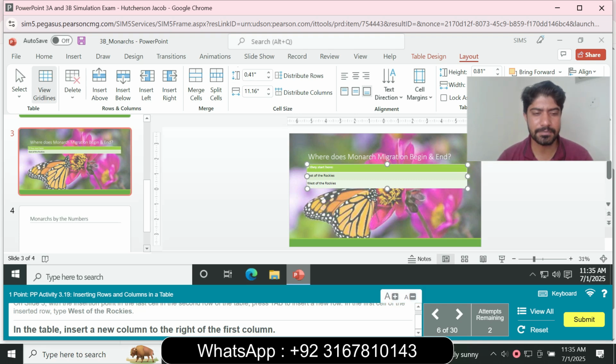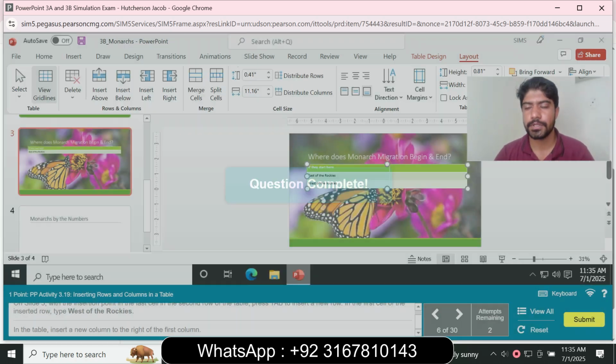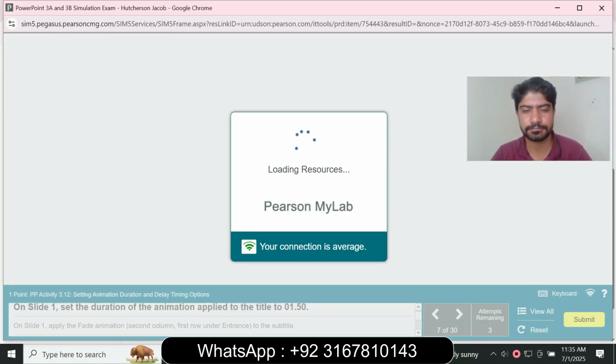And next, in the table, insert a new column to the right of the first column. Insert the new column to the right of the first column. So insert the right column. So question number 6 is complete. We move to question number 7.